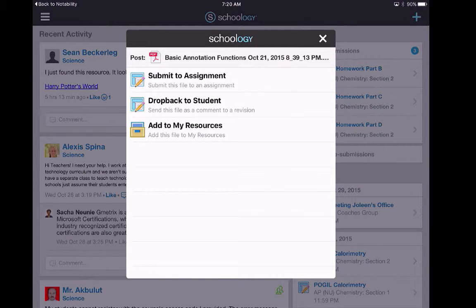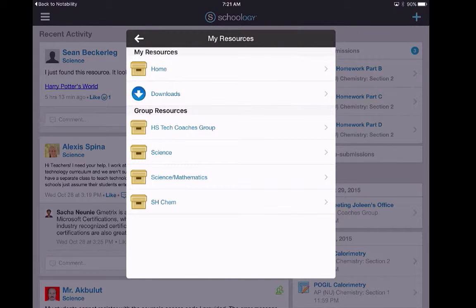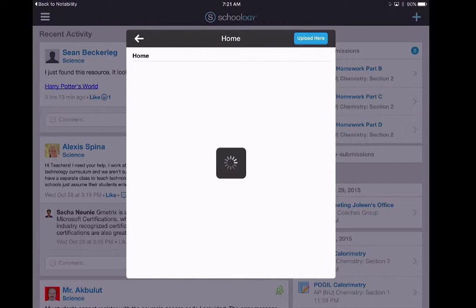When I share my note to Schoology, I have a number of different options of where I can put my note. I can submit this file to an assignment, I can drop it back to a student, or I can add it to my resources. I'm going to add it to my resources. Then I can decide whether I want to add it to my home resources folder or to group resources. So I'm going to share this to my home folder.